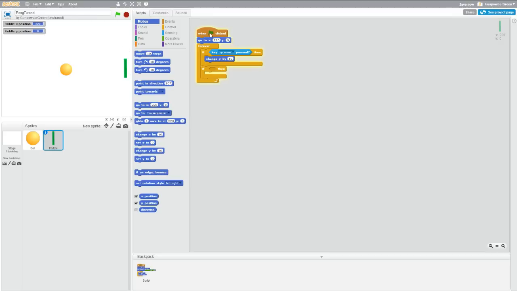So if we run this right now, and I hit the up arrow, it won't go anywhere unless I actually click the green arrow and do it properly. So now I hit the up arrow, it goes up, but it doesn't come back down. So let's add the down key.